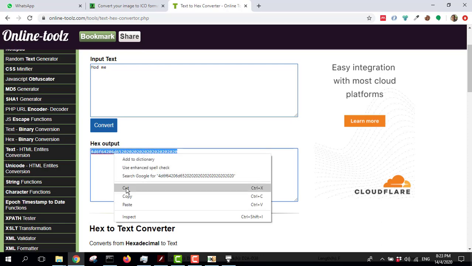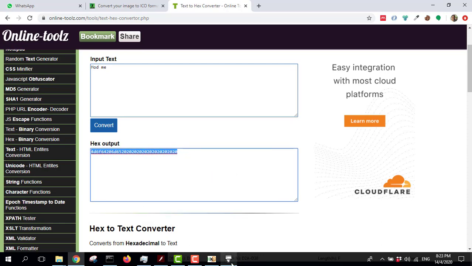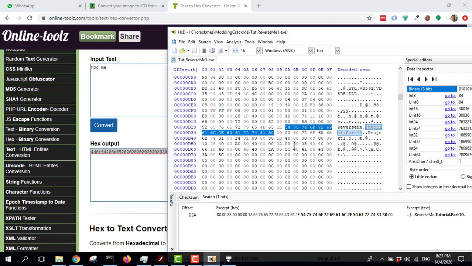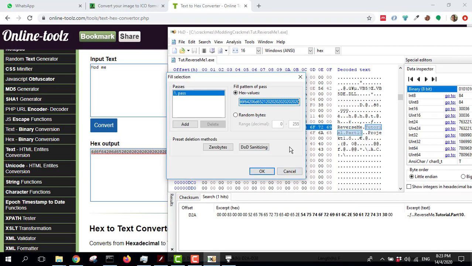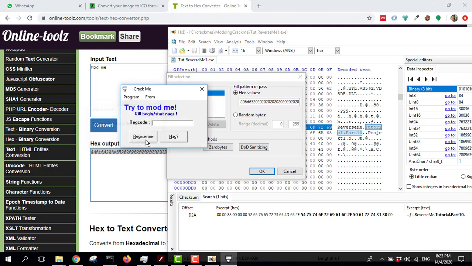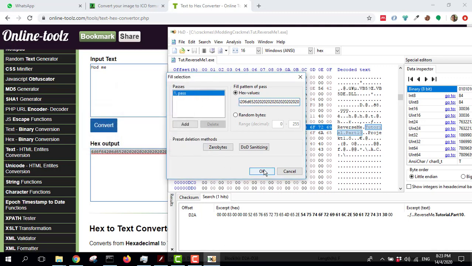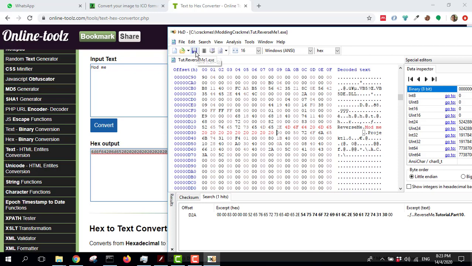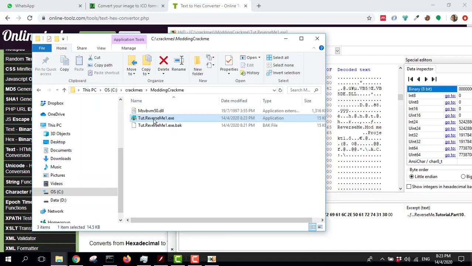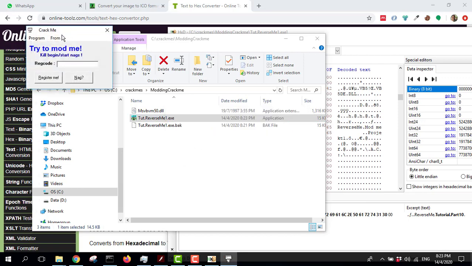Now we copy these hex and go back to your hex editor. Field selection with the new bytes. Before you click OK, just close this, click OK, then click save. After you have clicked save, you can go and open it and check. And you see, the title now is mod me.